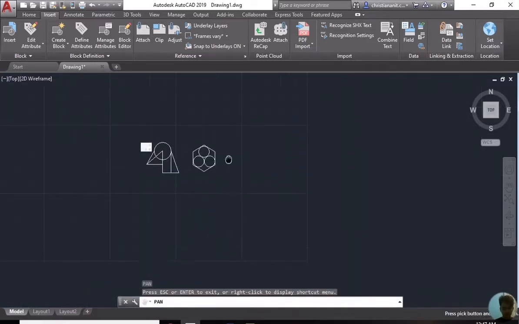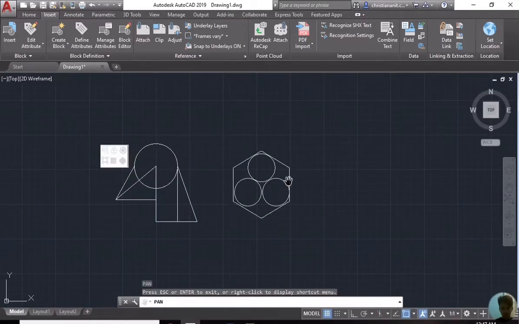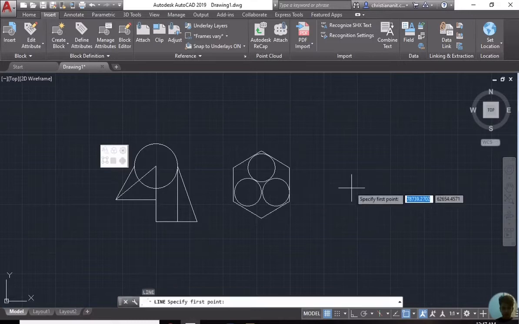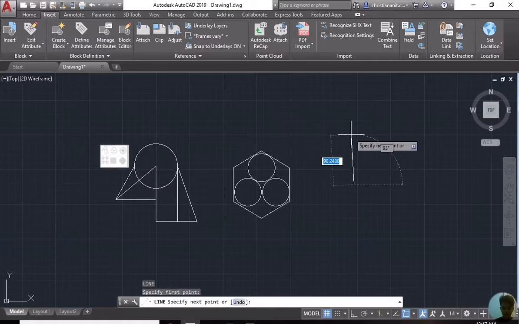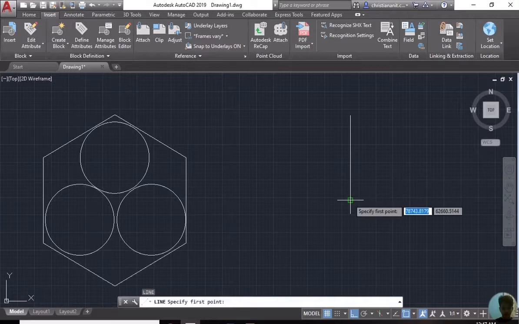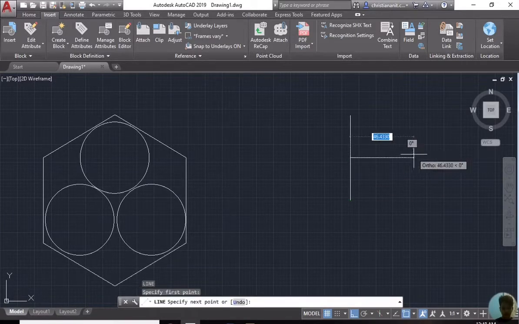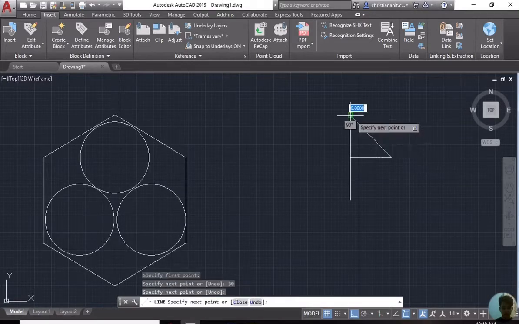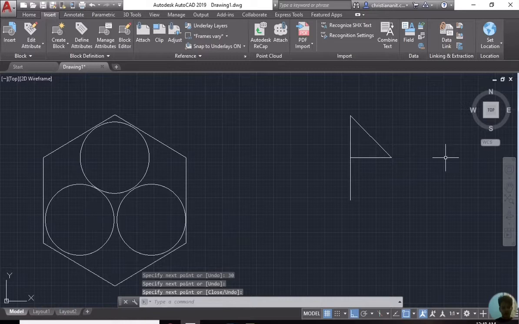So first we have our line. Let's make a 60 straight line. The next thing to do is to find the center point of our line. Okay, and then mark it at 30. Then bring this up to have our triangle.